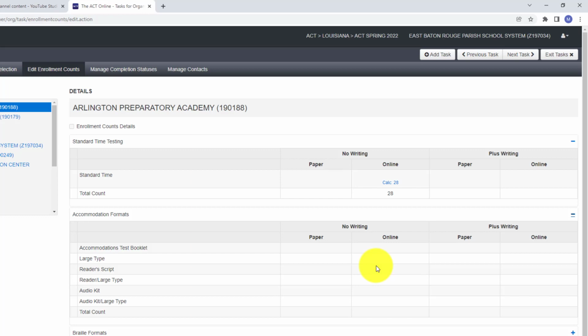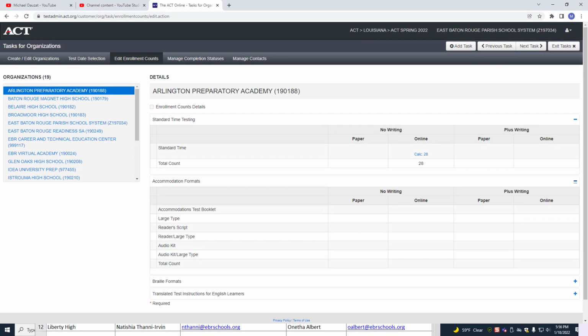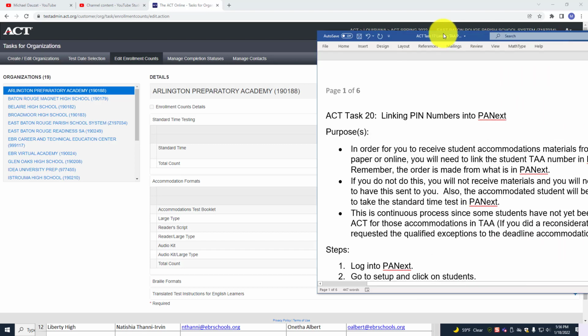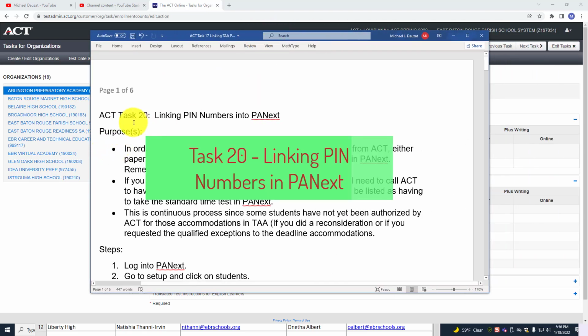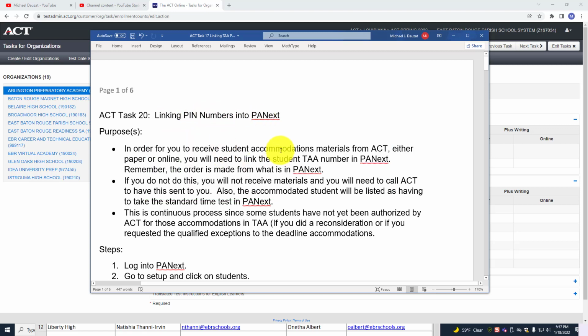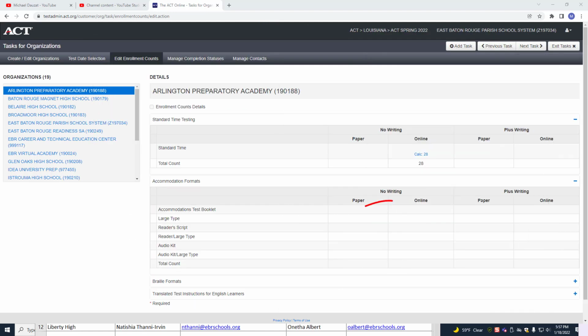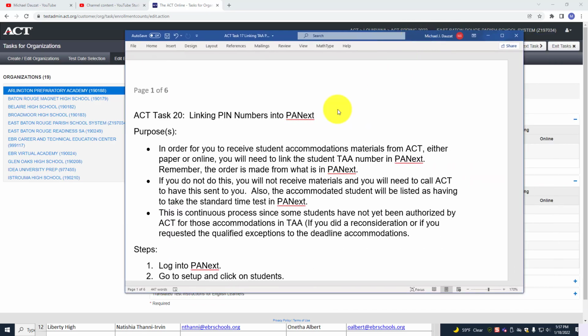But Arlington has students taking the test with accommodations. So one of the things that Arlington needs to do, and that was one of the previous tasks as well, is conduct task number 20. So task 20 is where you link the PIN numbers in PANext. All right, so that's going to be important. So notice there are no accommodations listed at all, either paper or online. But we all know that Arlington has students with accommodations. So task number 20 has to now be performed.